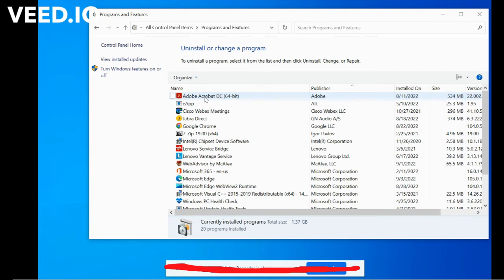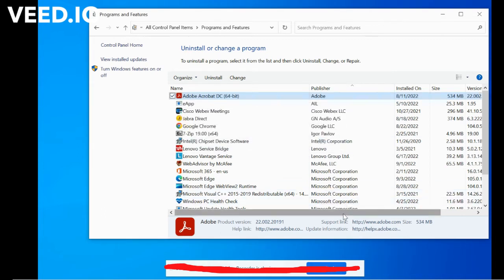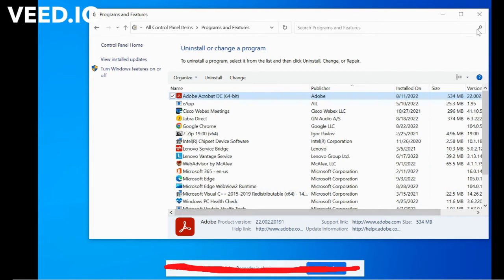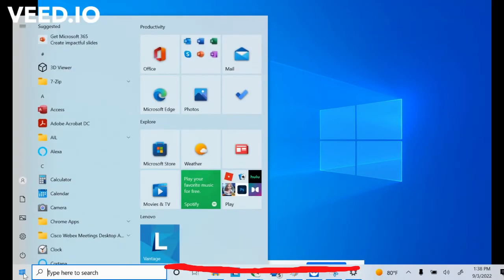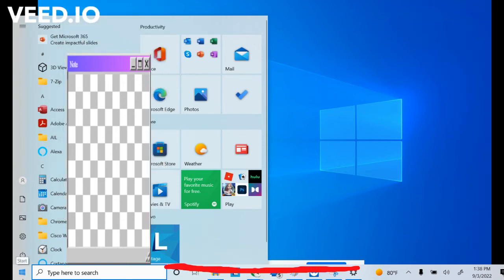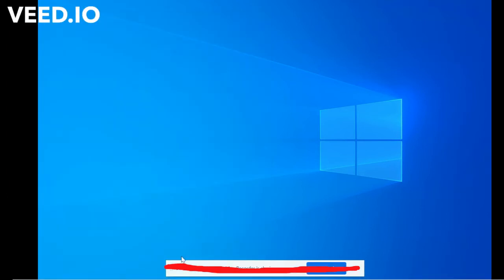Say if I'm not using Adobe, I would right click on it and do uninstall. It's going to confirm that you want to uninstall it. You would click yes, and removing Adobe will free up 534 megabytes of space on my computer disk drive. So you can do that. Another way is you can right click here and go to uninstall. Once you go to your window pane, the apps that are installed on your computer come up. You can simply right click on one and go to uninstall, and that would also remove it from your computer.